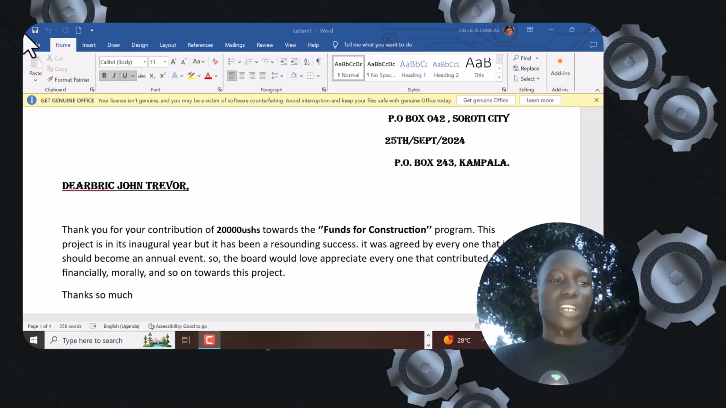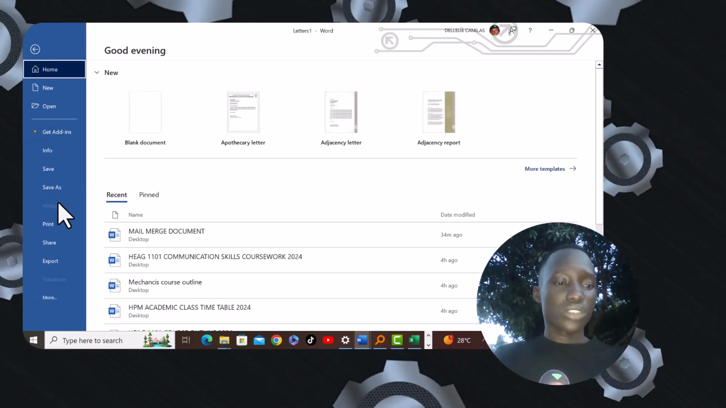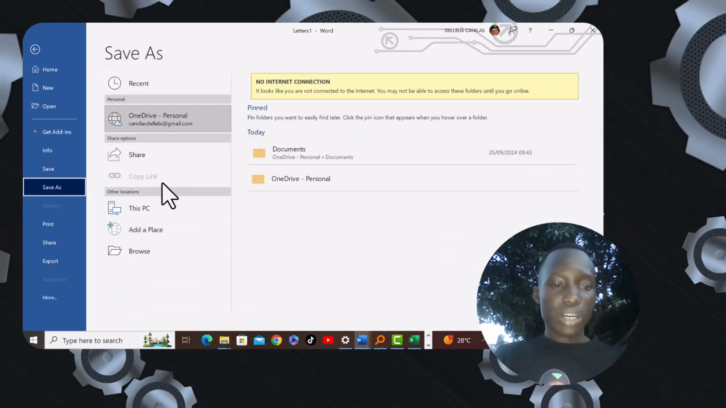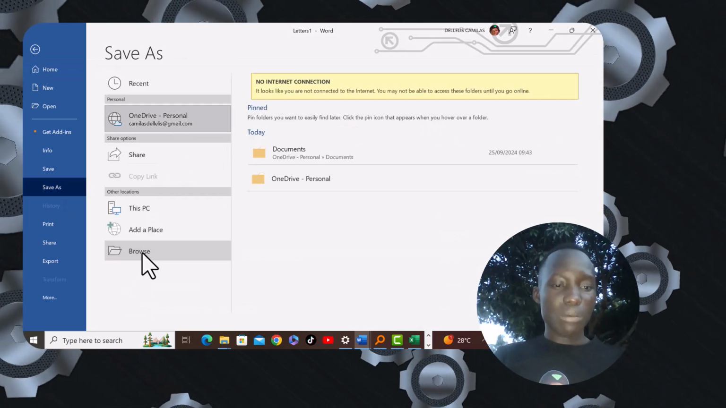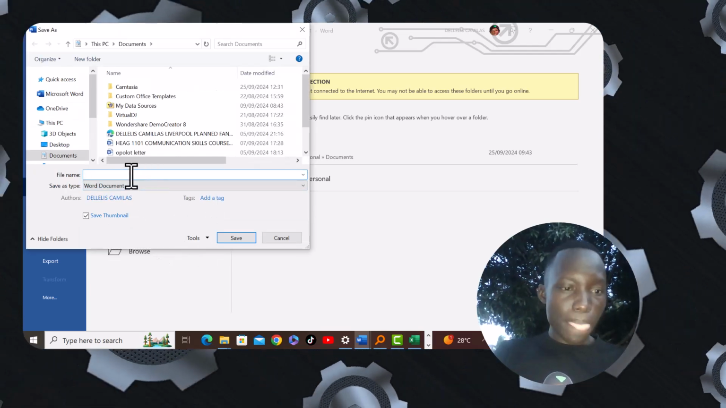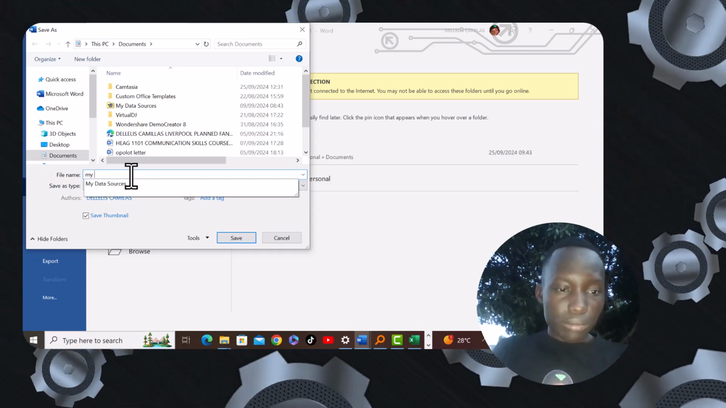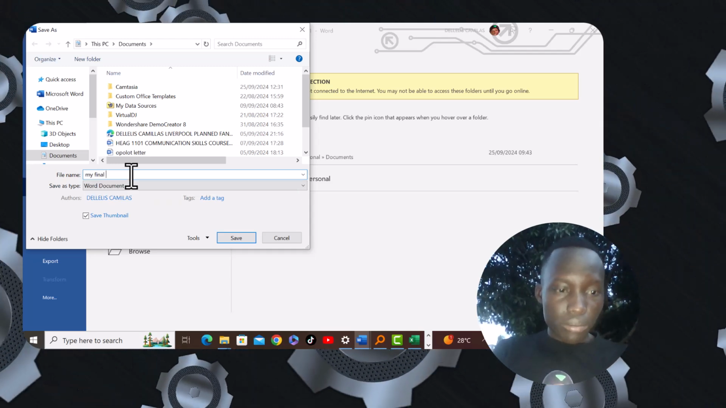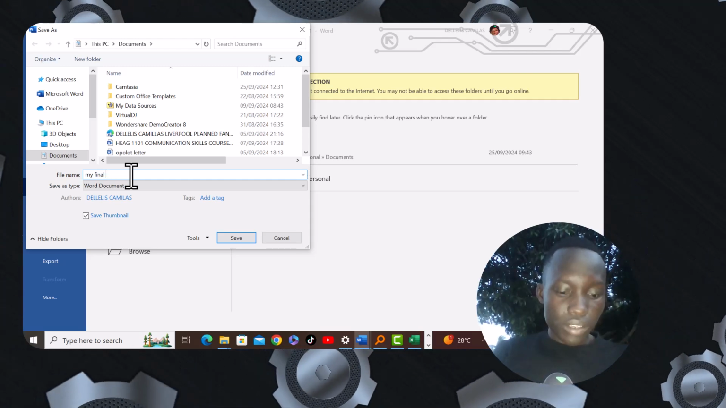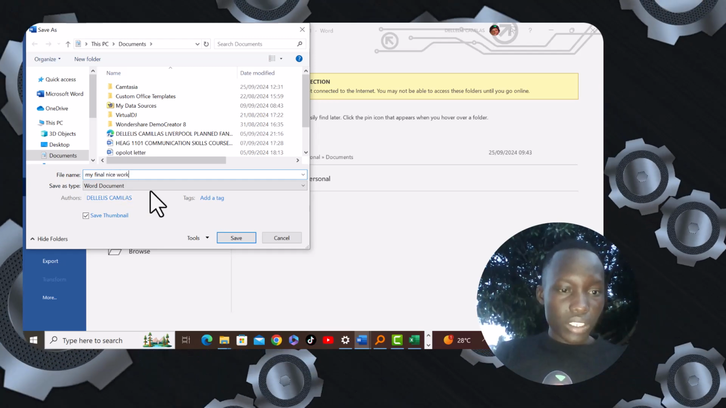Another thing, maybe the last thing, is how to save your work. You can come here to save as. When you come to save as, it brings this up. Maybe you can browse. When you browse, we can write here, maybe I can write my final nice work. Nice work. Then you can come here also.